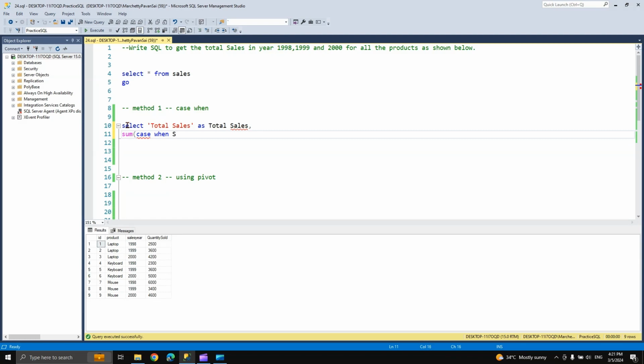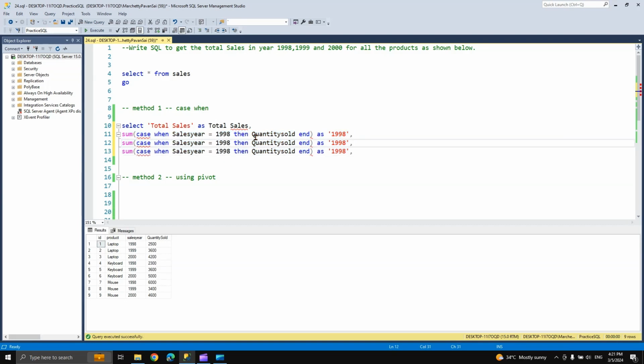when sales year equal to 1998, then quantity sold, and we'll enclose this within aggregation and we'll name it as column 1998. I'll just put a comma. I'll copy this aggregation, and I'll just give the column names as 1999 and 2000.